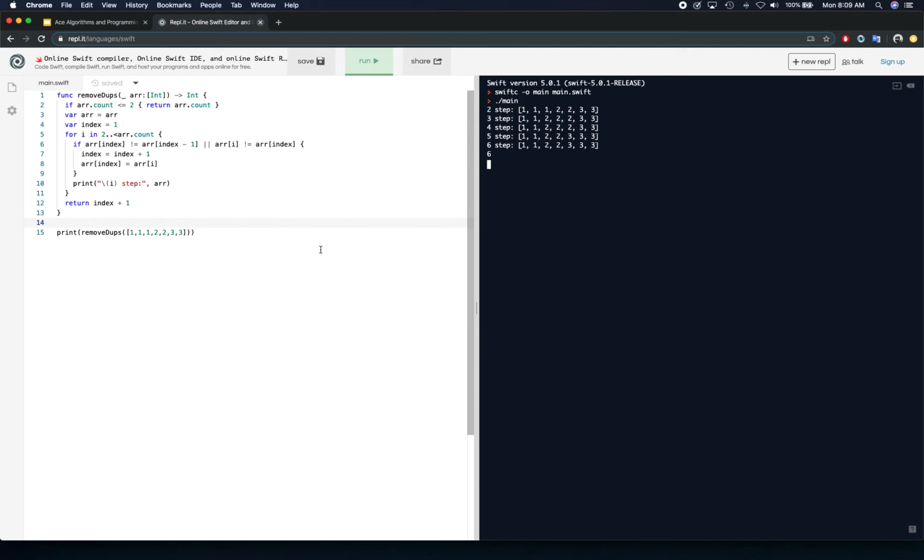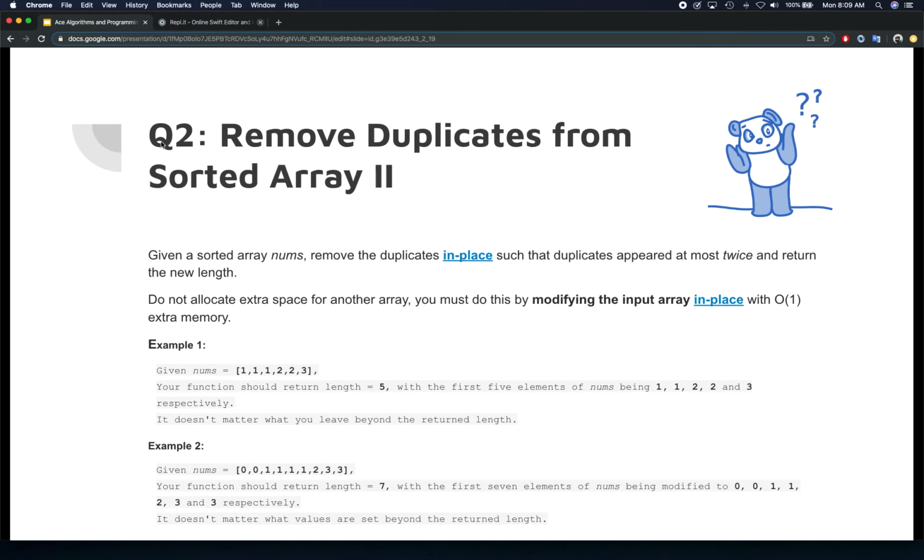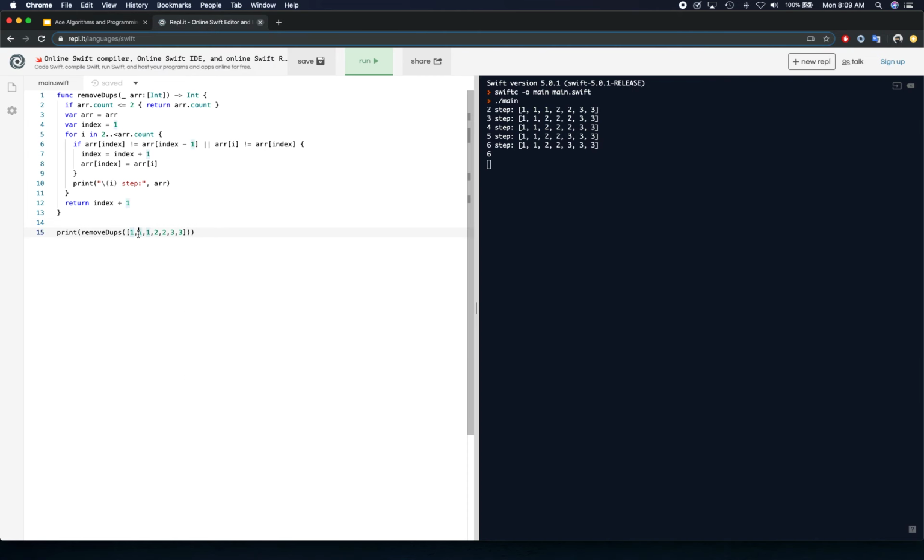Let's take a look at the other input that was given: 0, 0, 4 times 1, 1 times 2, and 2 times 3. Okay, that's good. So let's take a look. 0, 0, 1, 1, 2, 3, 3, so 1, 2, 3, 4, 5, 6, 7. That's correct. So 7 is what we're going to return.